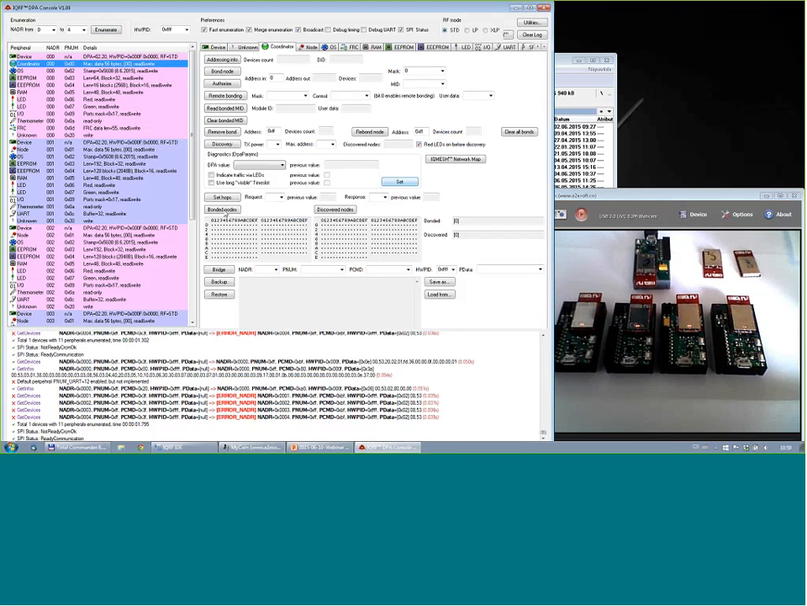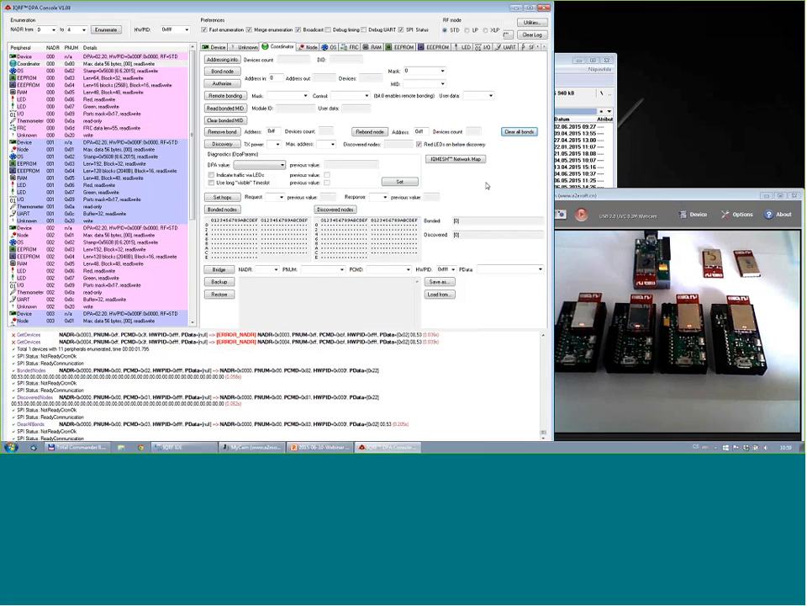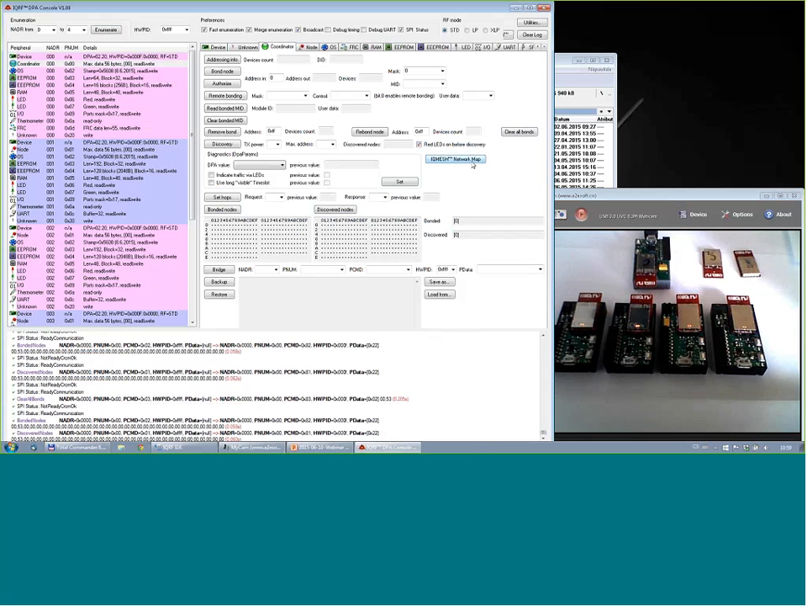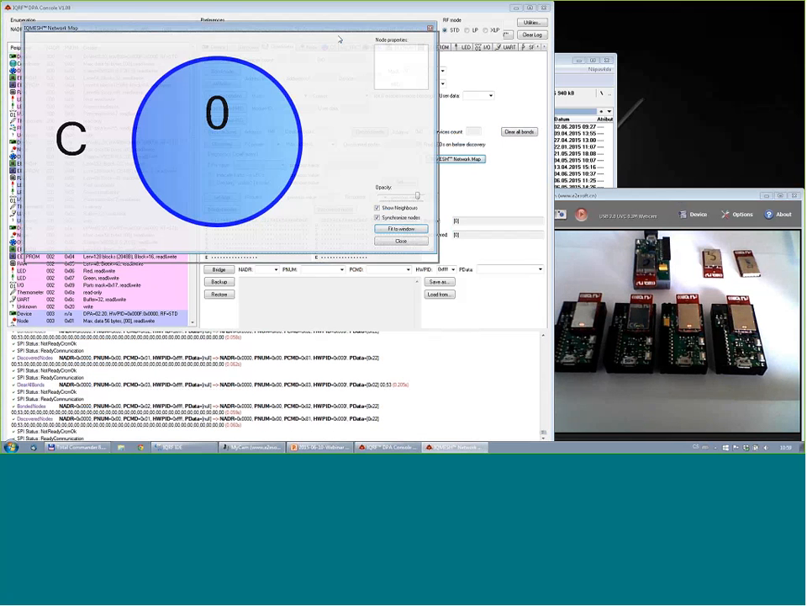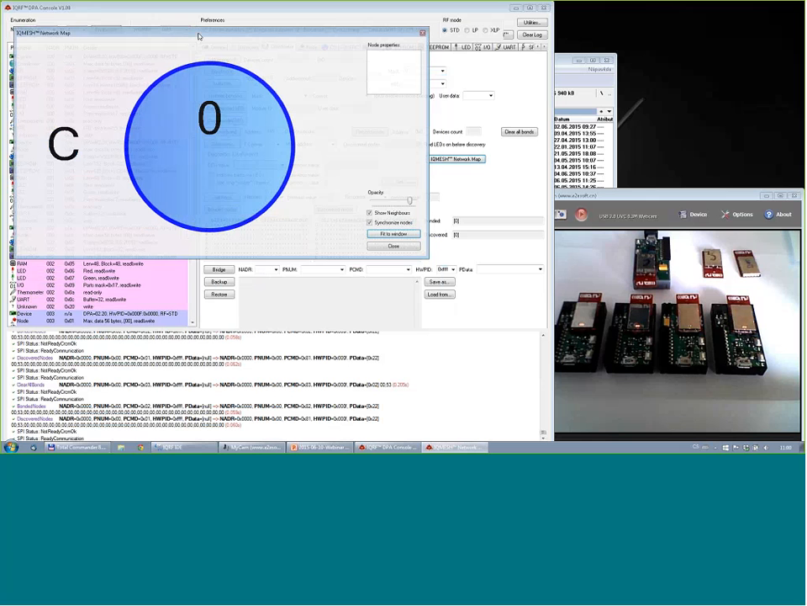First, I will read that we have no nodes bonded. I will clear all bonds, and I will show a map. By the way, I'm using here what we call the DPA console. This is our internal development tool, but all the features that you can see here will be very soon integrated in our official integrated development environment. So only for now, for the purposes of this webinar, I will use this tool.